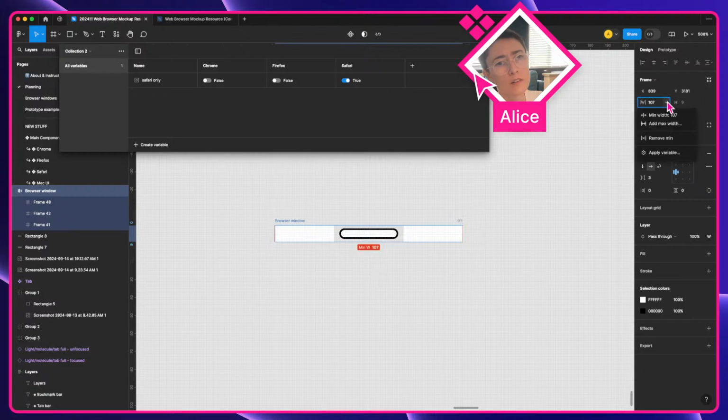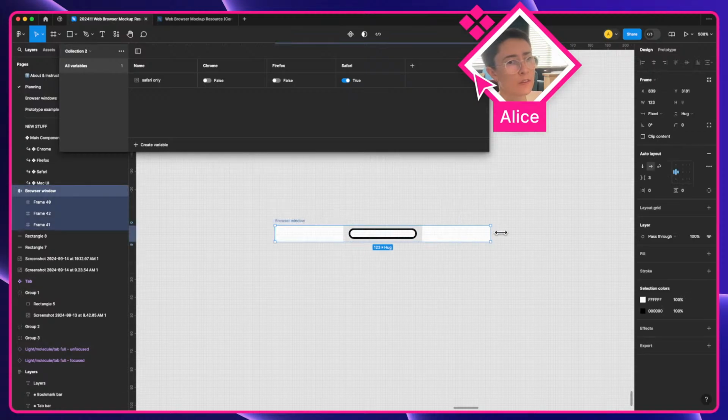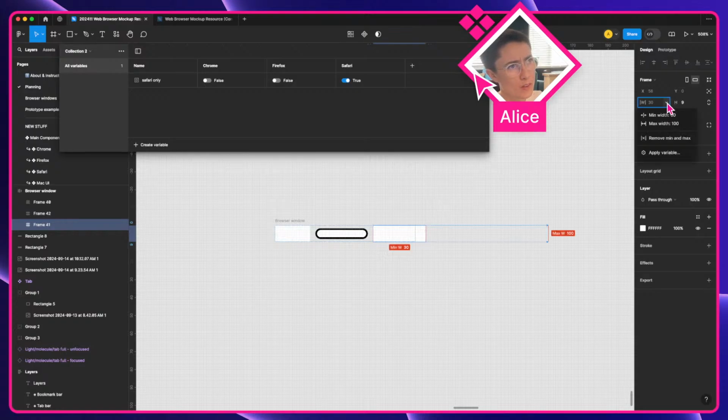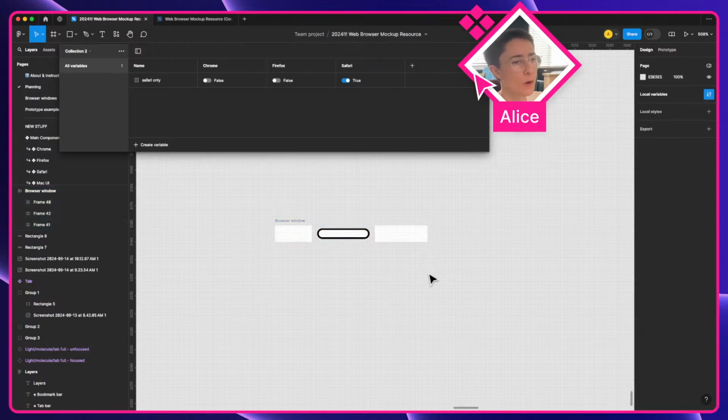Now hold on. Let's remove the minimum width here on the browser window. Right, and then we hit that. Maybe this one doesn't need a minimum width necessarily. No, I think it does. Yeah, okay, solid.